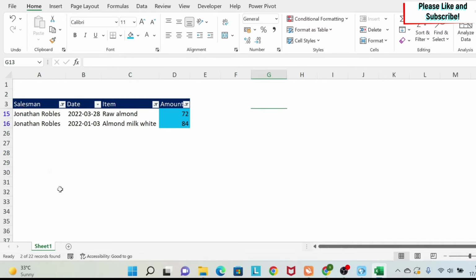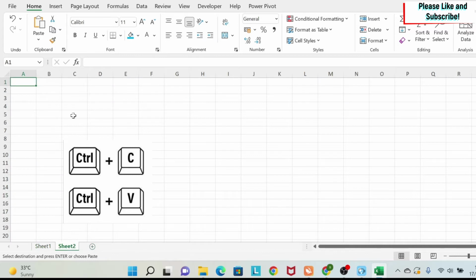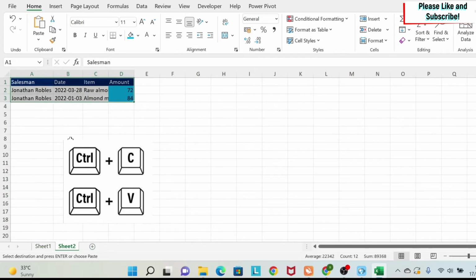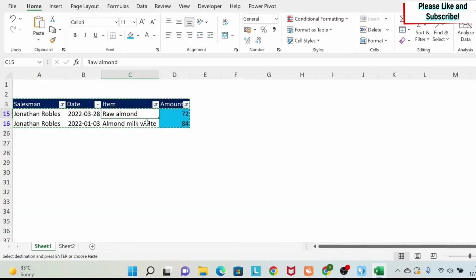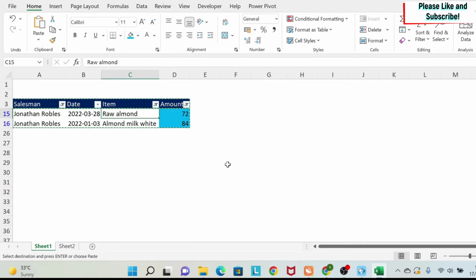Now, if you want to copy this data, you can just select this, do Control C, then you can go to a new sheet, and then you do Control V. And as you can see, it only copied the selected rows or the selected data that you have filtered. And it's pretty handy. Now, if you want to remove the filters, obviously you can go in each one of them and select all, but this is very cumbersome.